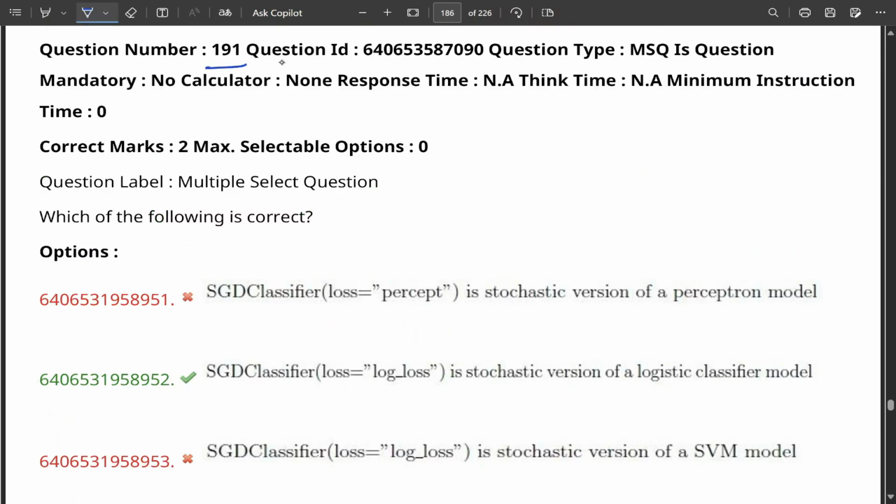Next question is question number 199. Again, I'm going to skip this particular question. Actually, we have already covered this one in our previous video. You can refer to that.